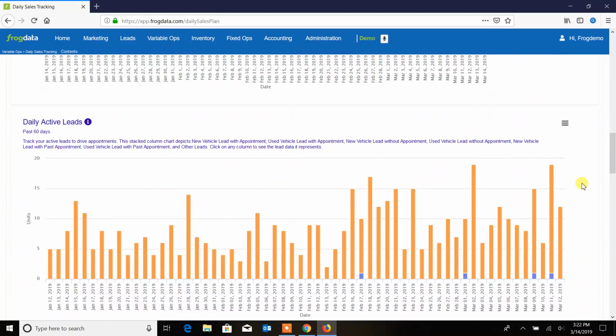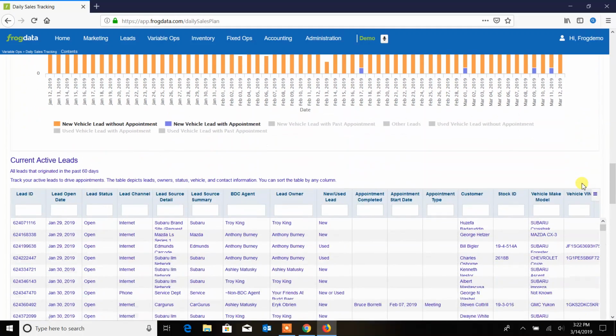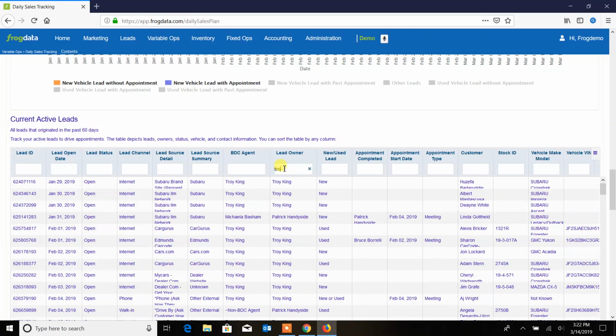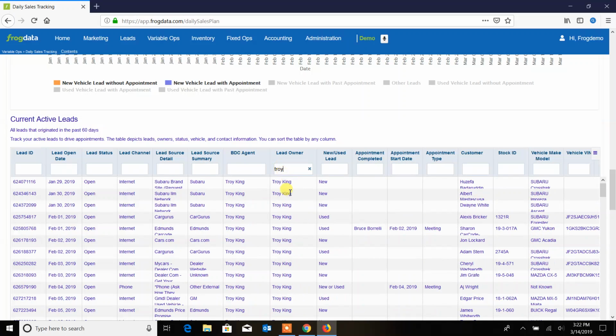Right below that daily active lead report is your current active lead table. So this is going to give you all the leads that have come in your system in the past 60 days. Each one of these is sortable. You can actually filter and sort. So let's say, for instance, I wanted to go ahead and look up a lead owner. So I can look at Troy. It's going to filter to all the leads that have come in under Troy's name.